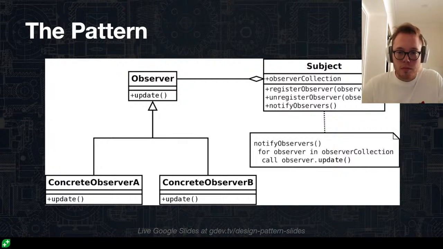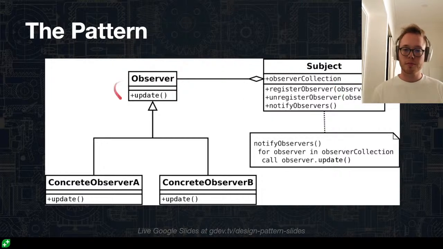So the key things in the observer pattern are the observer class, which is this thing over here, and the subject, which is something over here. The subject is the thing that we are observing. The observer is the thing doing the observing. In our example, the subject here would be the Rampage component. The observers would be a number of different classes.